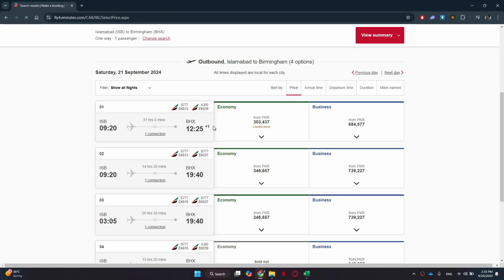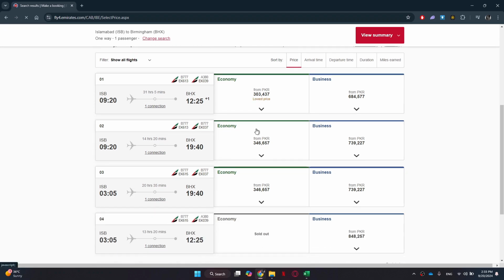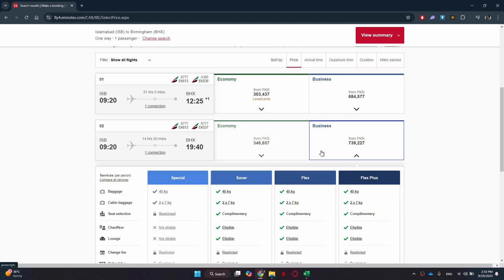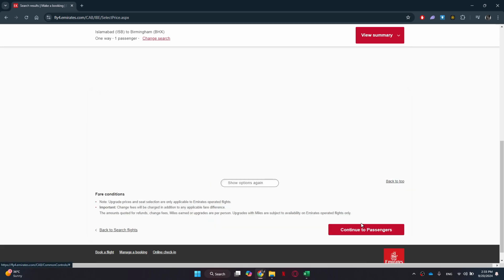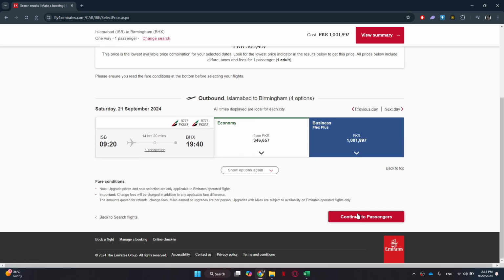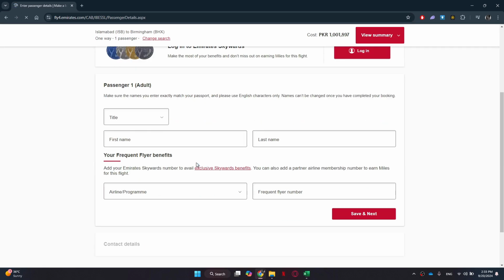Here, a bunch of flight options will be displayed for you to choose from. You just need to click on your preferred option and select it. Once done, click on the Continue to Passengers button. You will then be prompted to enter some details about yourself. Follow the on-screen instructions to complete your booking and secure your flight ticket.